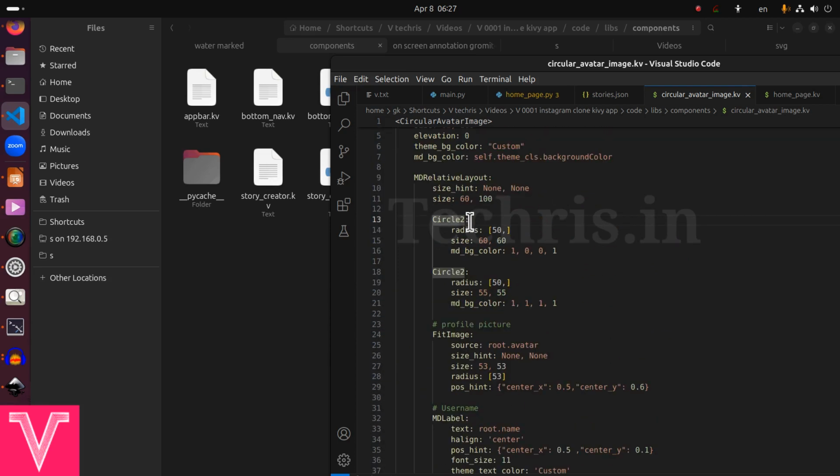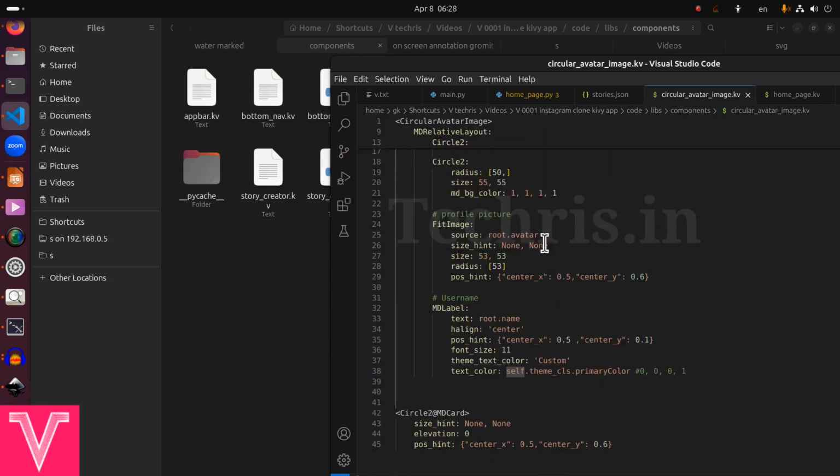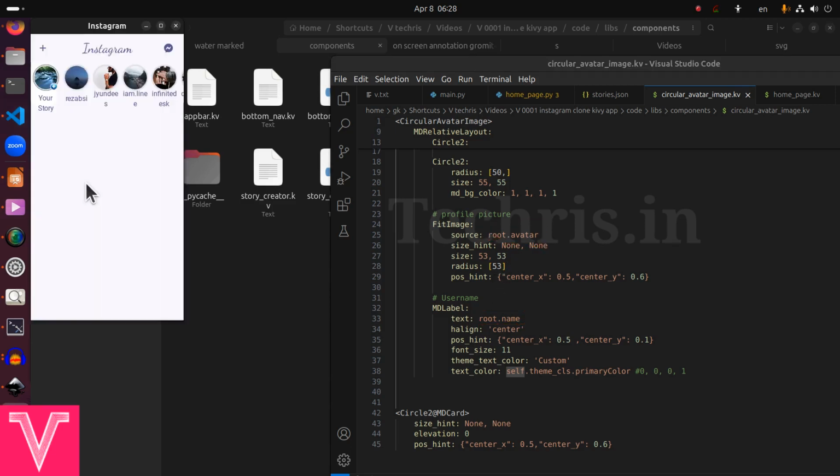So it will refer to this, and it will refer to this, and it will add the label root dot name. That name is referred from the JSON file, and root dot avatar will refer to the location of the picture mentioned in the JSON file. Now this stories is added. We will add the posts one by one.